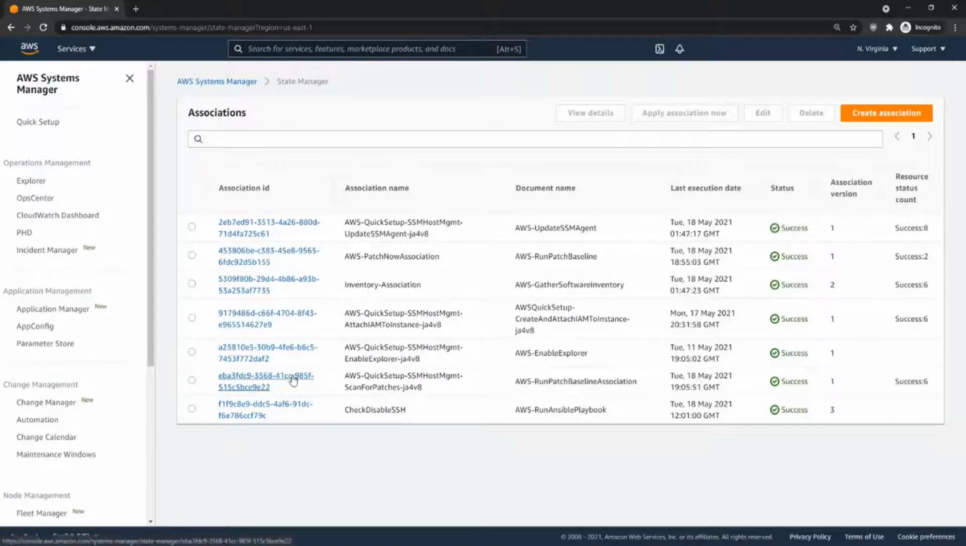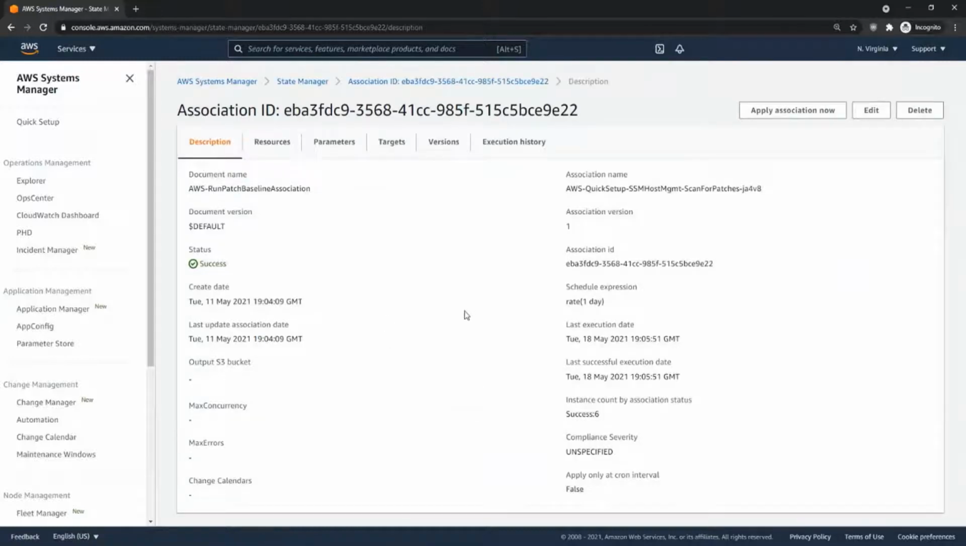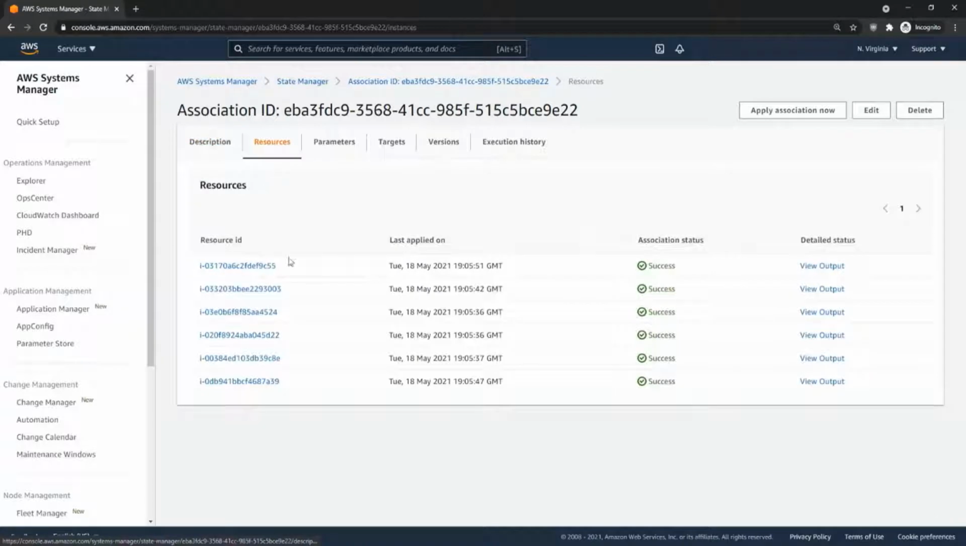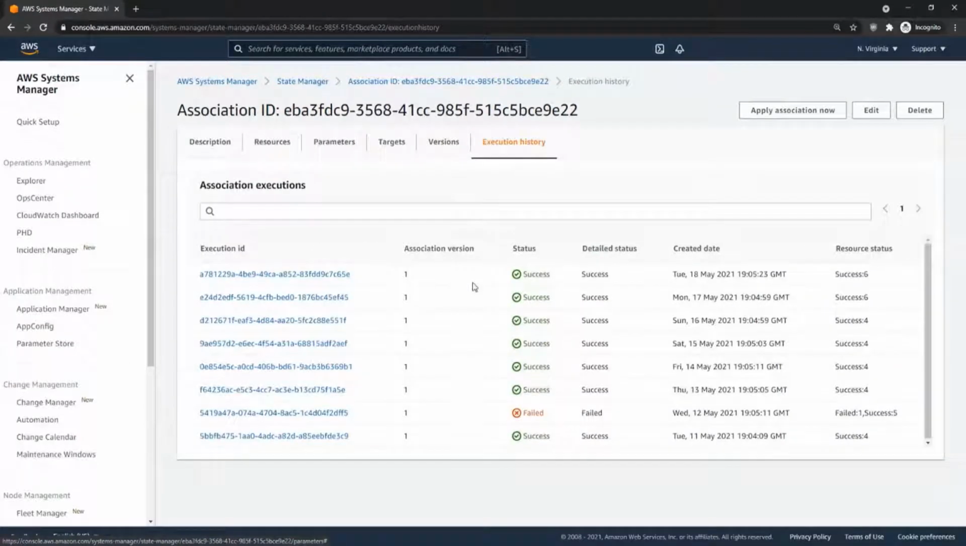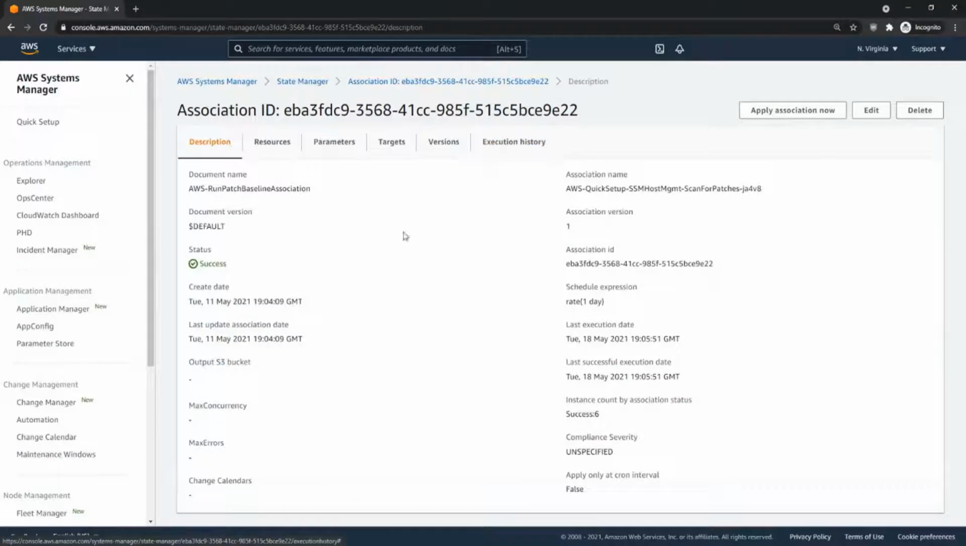So we could open up each of these individual State Manager associations to see some more details about it. Again, which resources does it end up targeting? What are those parameters that are being passed in? And what is the overall execution history for each of those operations as it's being performed based on the cron or rate-based expression that is defined?